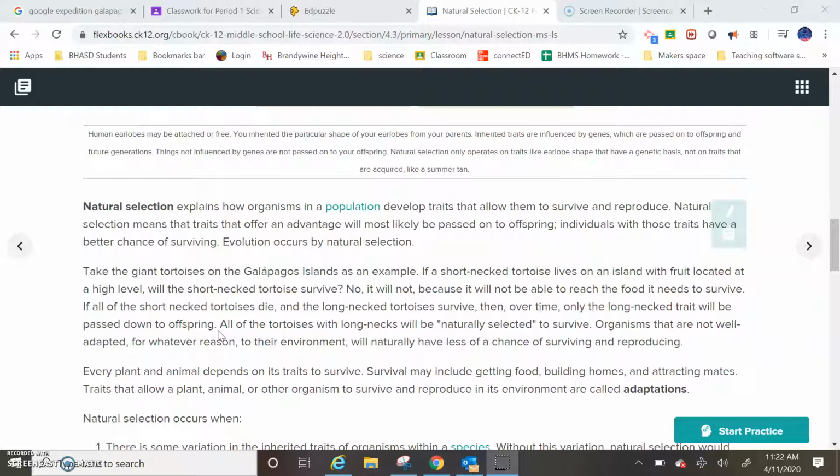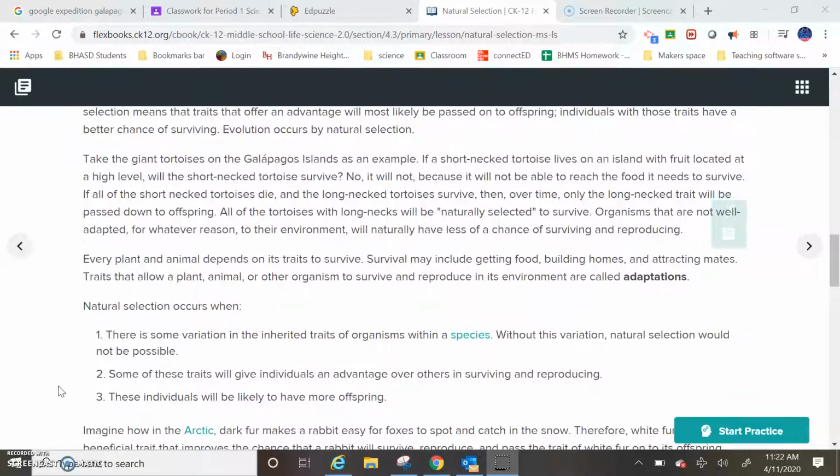Organisms that are not well adapted for whatever reason to their environment will naturally have less of a chance of surviving and reproducing. Every plant and animal depends on its traits to survive. Survival may include getting food, building homes, and attracting mates. Traits that allow a plant, animal, or other organism to survive and reproduce in its environment are called adaptations.